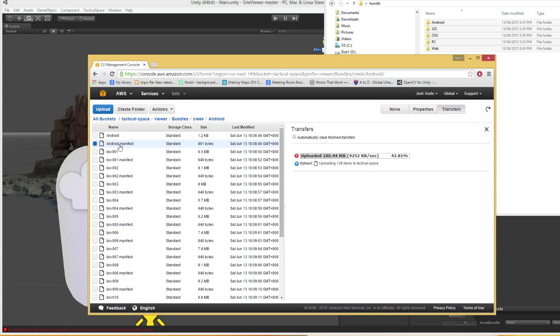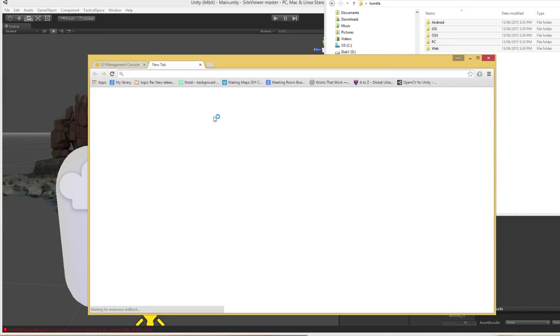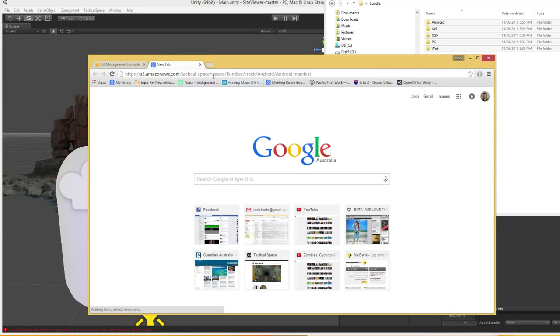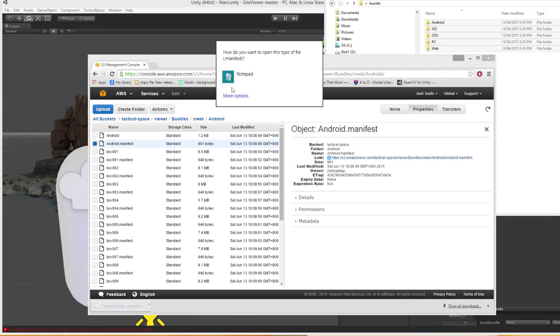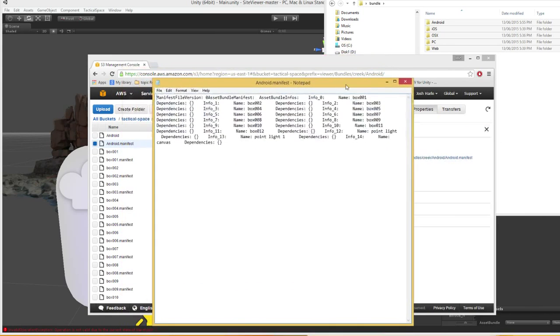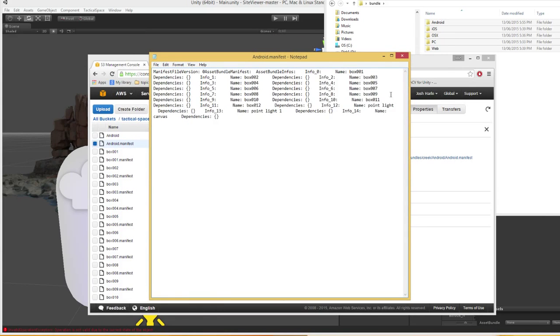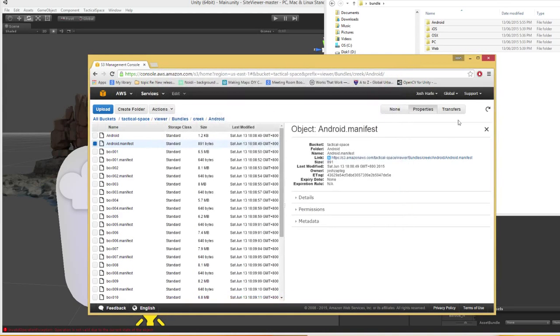I'm just going to go to the Android manifest. Let's go properties. And here is the public link. And let's have a look. Well, it's downloading it. I will keep it, actually. And let's open it with Notepad, just why not? Well, it downloaded it anyway, so we know that it's publicly accessible. And here you can see it's the index file. It's got all the names of the other parts in it, so that's great.